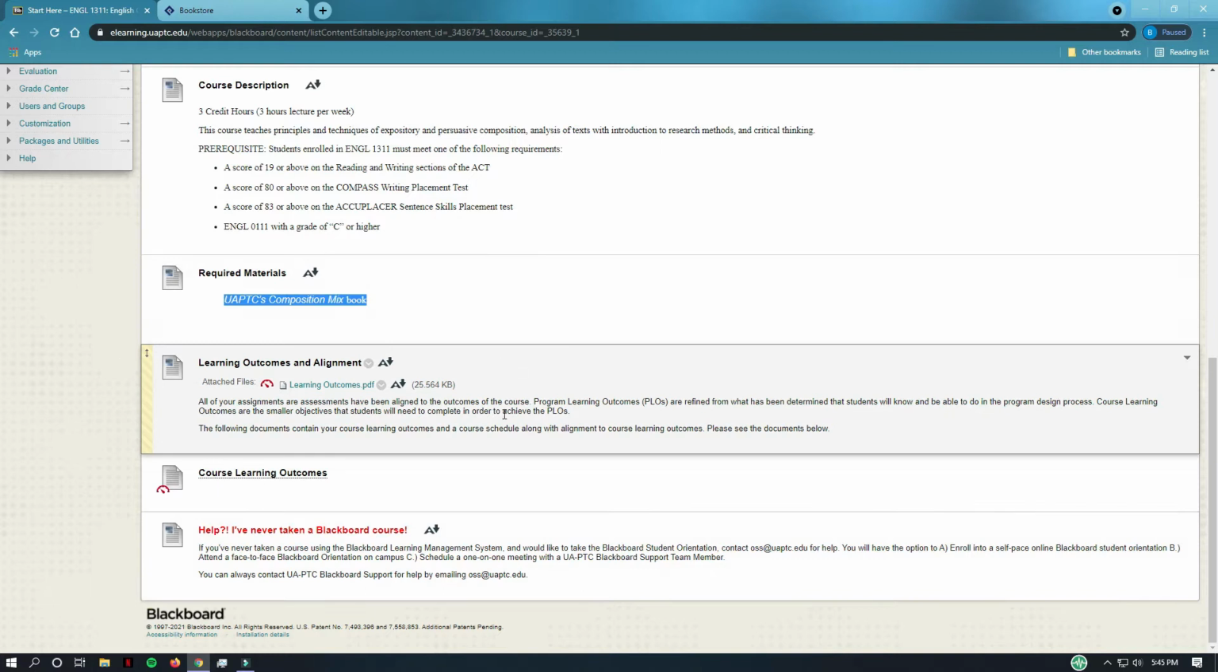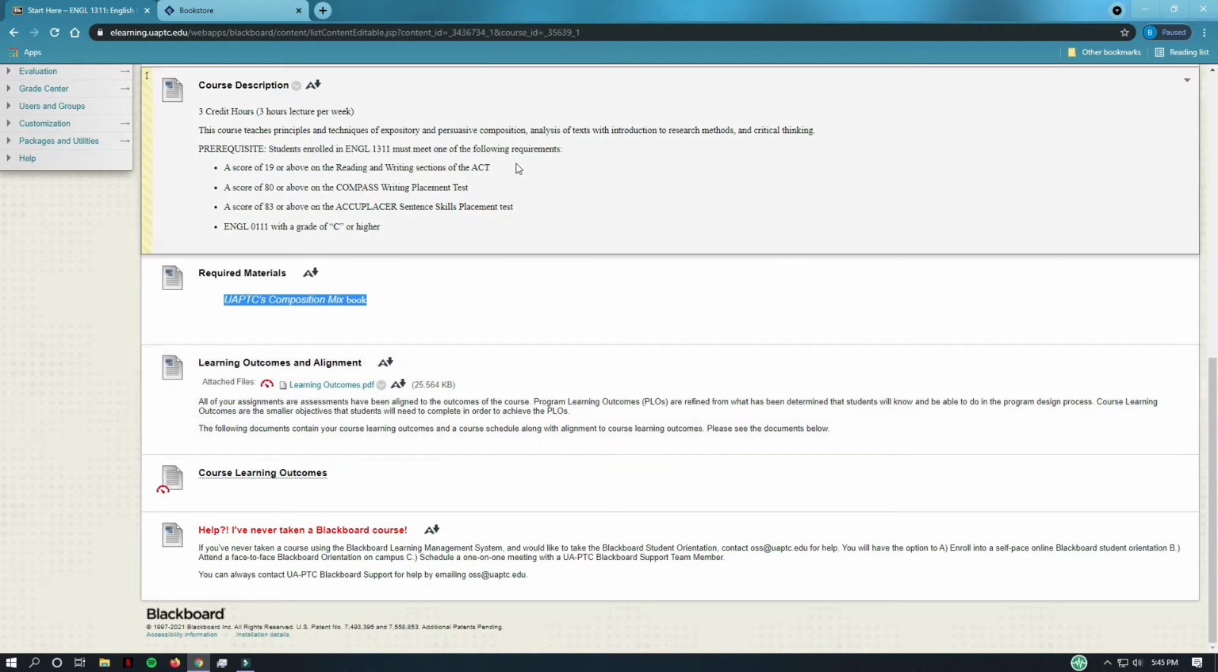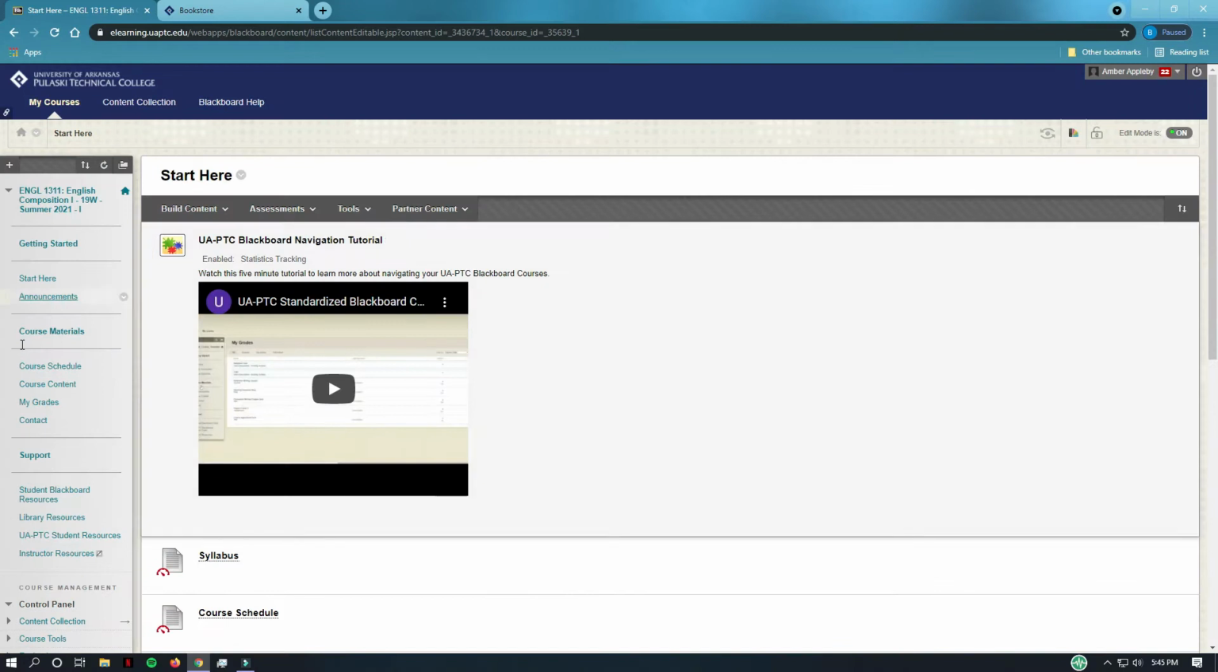Learning Outcomes and Alignment. You can read that. It's just telling you the goals of the course. And then Help. If you've never taken a Blackboard course before, you can do the Blackboard student orientation, but I try to keep my Blackboard really simple. Essentially, you need to worry about one thing on my Blackboard, and that's course content.